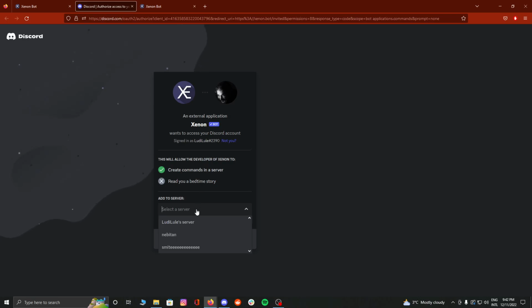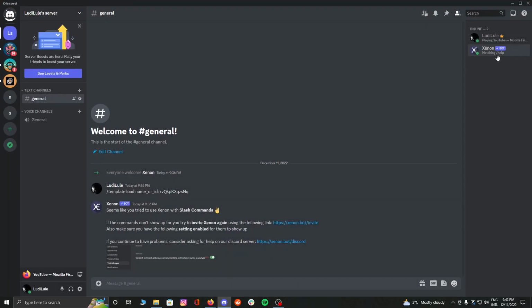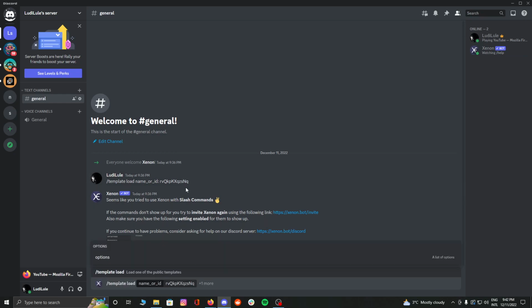You're going to click on invite and then choose a server. When you do that, you're going to click continue and authorize, and when you go back to the Discord server, the XenonBot will be there. So the next thing you need to do is type in this message.